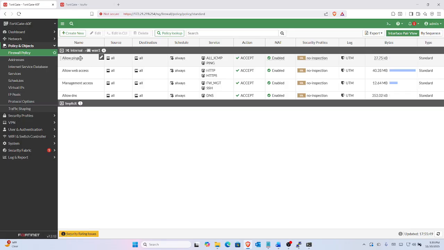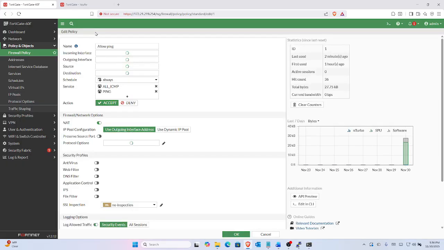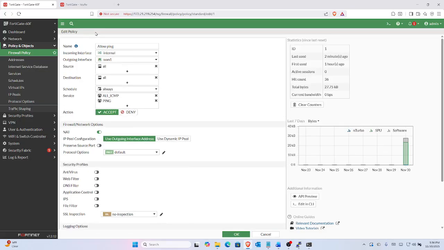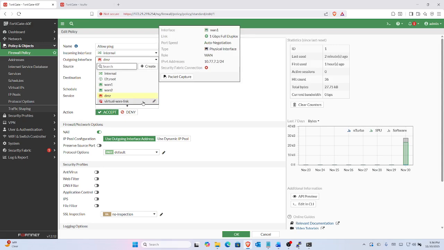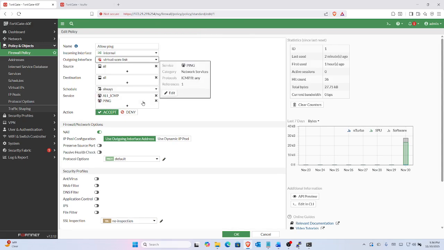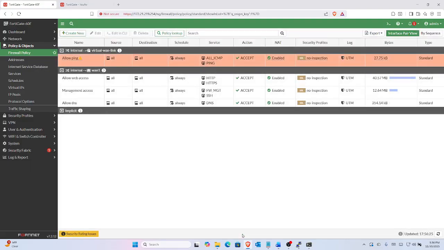If I click on my allow ping rule here and click edit, what I could do to get rid of those references is just go to my outgoing interface here and change it to something. I'm not using DMZ right now, for example, so I could change it to DMZ. Or in theory, I could also change it even to my virtual WAN link here, because I'm not using it yet, and see if it'll let me do that. I'll come down and click OK. I'm just testing this. Okay, I could do that right off the bat.